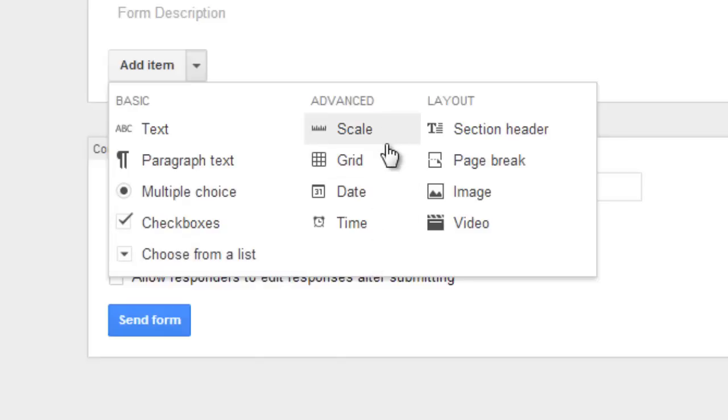And those are scale, grid, date, time, image, and video. And we'll look at section header and page break in a different video. So what I'm going to do is go through each one of these types of questions and show you what it has to offer and how you can use those.